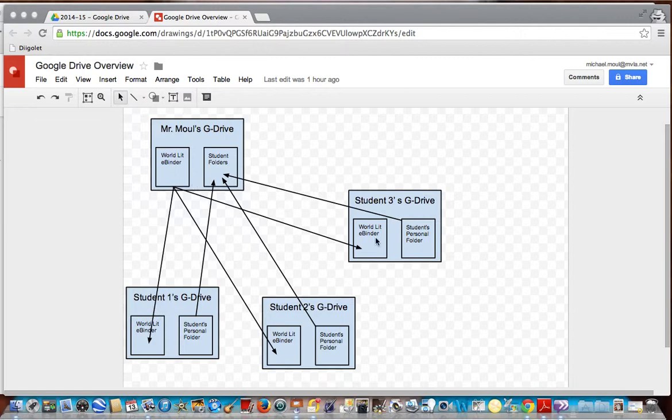So again, the way the system worked was I created one folder and I shared it with roughly 80 different world literature students, and roughly 80 world literature students each created a folder and shared each of those folders back with me. And I had a folder on my Google Drive that I kept all those folders inside so everything stayed organized.